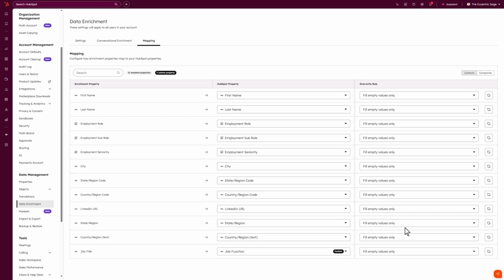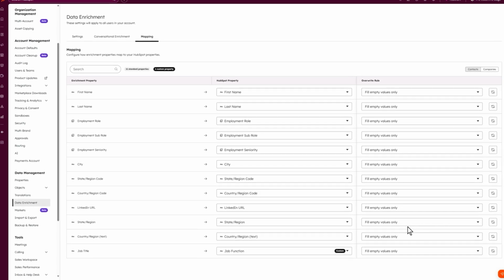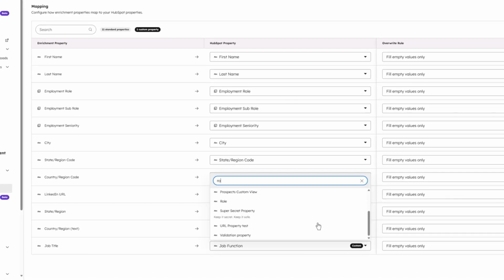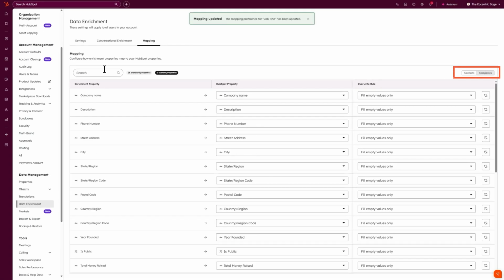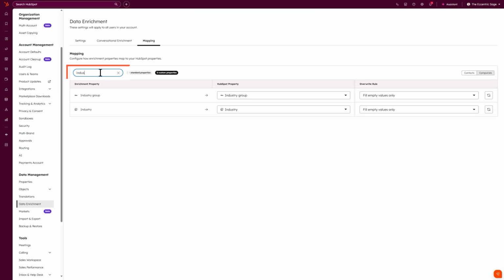You can also map enriched data to completely different properties. Map enriched job title to your custom role property. Map enriched company size to your custom employee range field. Map enriched industry to your custom vertical property. This flexibility removes the fear that enrichment might corrupt your data. You're in complete control. Let me walk you through how to set up enrichment for the first time.